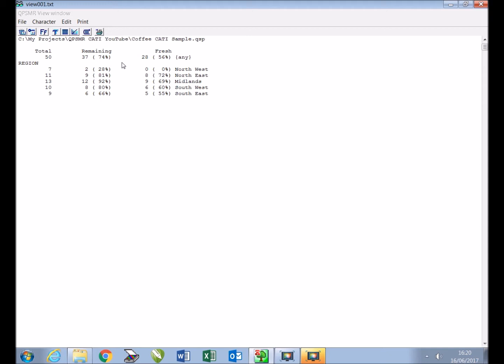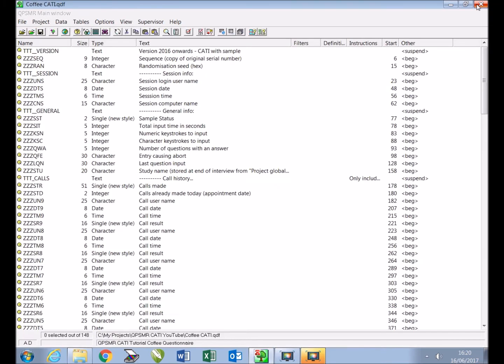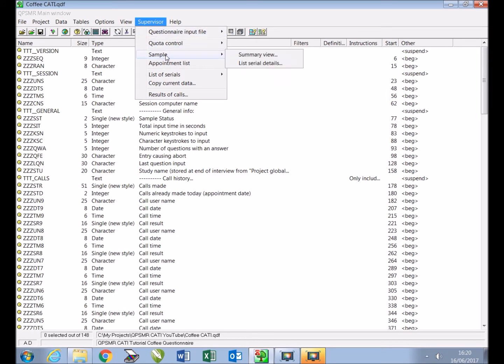Supervisor reports can be printed, copied to, or opened with a word processor or spreadsheet program as required. However, for this demonstration, we will simply close the view and take a look at another report. This time we will list all of the serial numbers in our sample data file, and for each serial the responses to various sample management ZZZ entries are shown. To do this, we select Supervisor, Sample, List Serial Details, and again locate and open the sample data file.